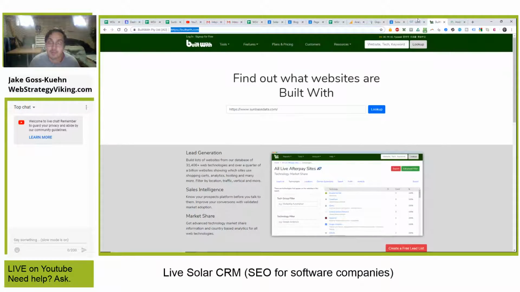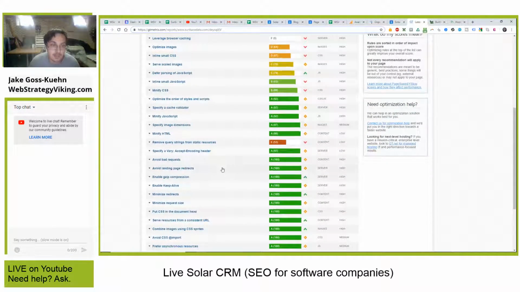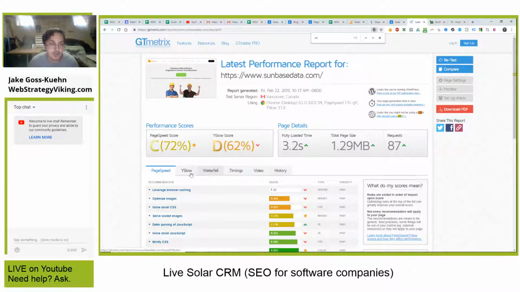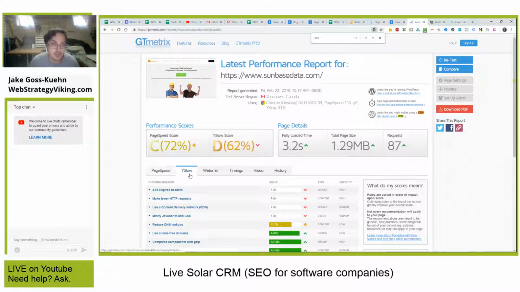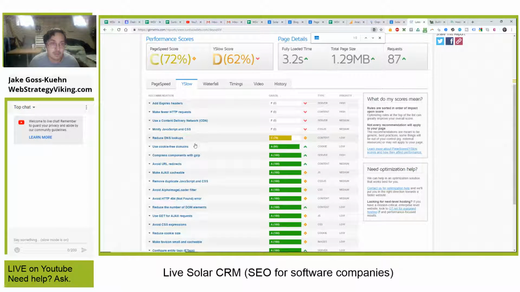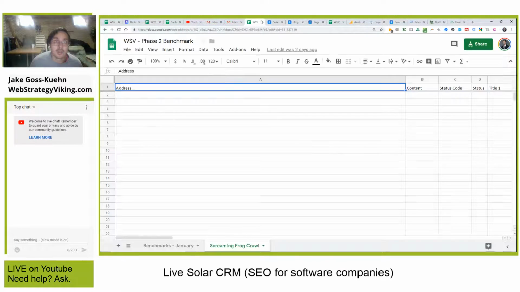CDN probably. I don't know if that's needed. CDN. I don't think that's needed. Expires headers. Fewer HTTP requests. Yeah. Use a CDN. Minify. Right. I said that.